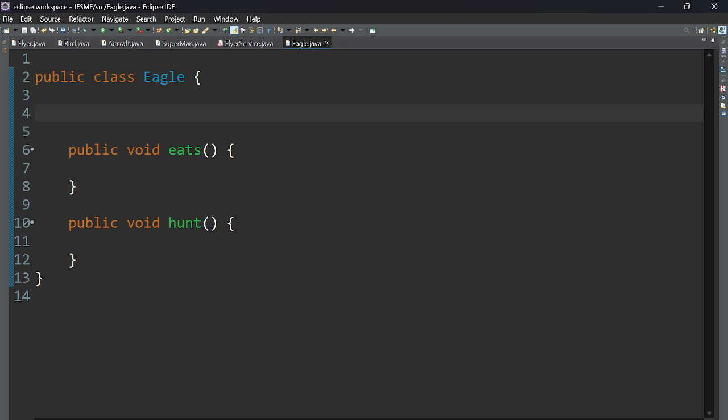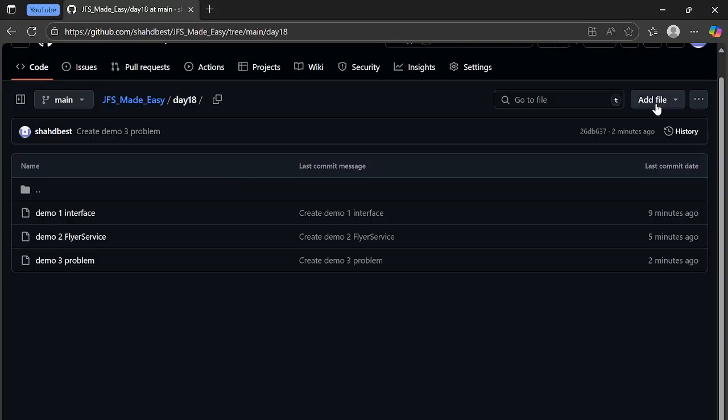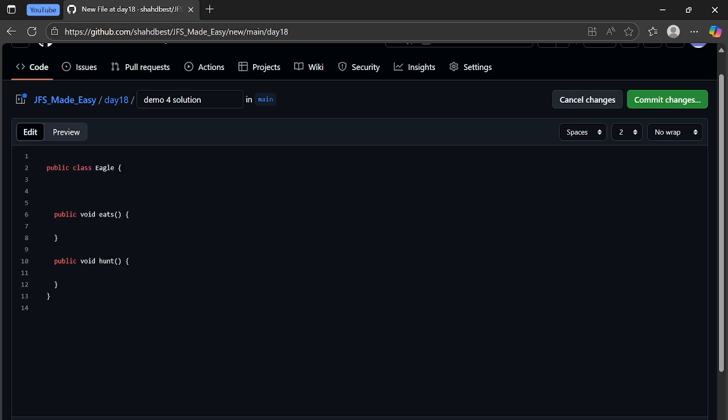So to maintain that standard, to maintain those rules, we have to implement interfaces, so that interfaces ensure this particular method is overridden by the class. Hope the answer is clear to you. Okay. So let me put this solution into the repository as demo 4 solution. This is Eagle class without a fly method.